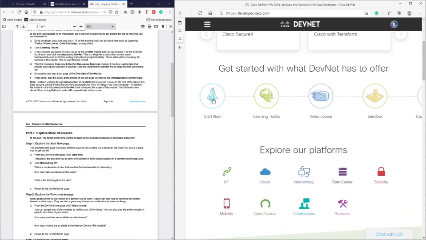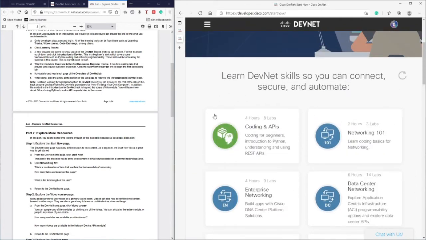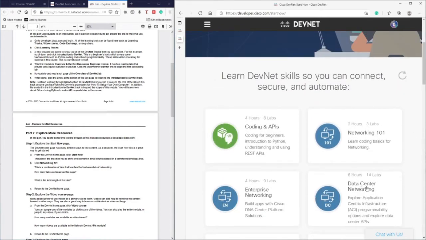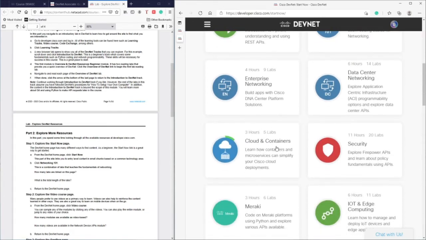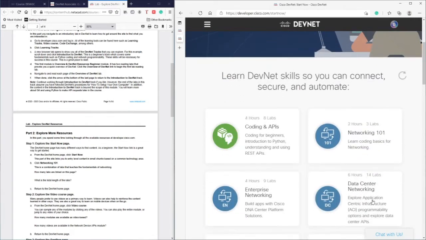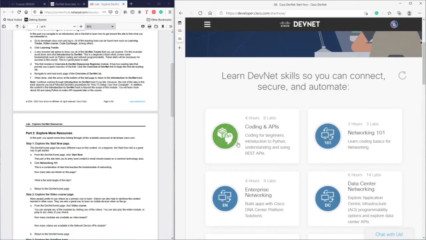So from this Start Now, as a summary or to wrap up, we have here many labs that you can start from here. You can see here the data center networking, enterprise networking, coding and application programming interface, cloud and containers, security, IoT, data center compute, and so on. So I recommend you find which one of these you are interested in, and then start to do these labs. Networking is mentioned in this tutorial because it's fundamental.